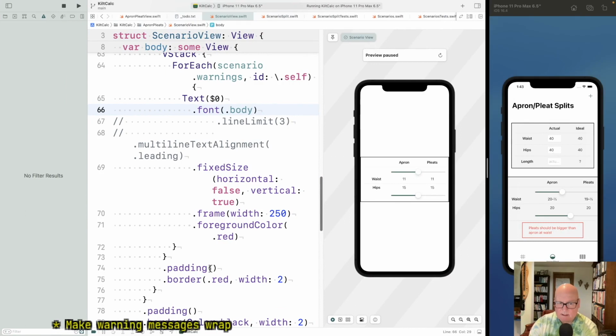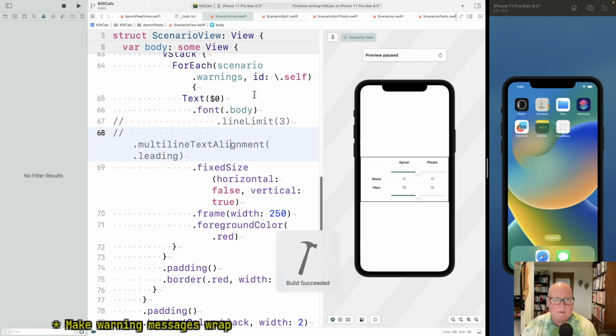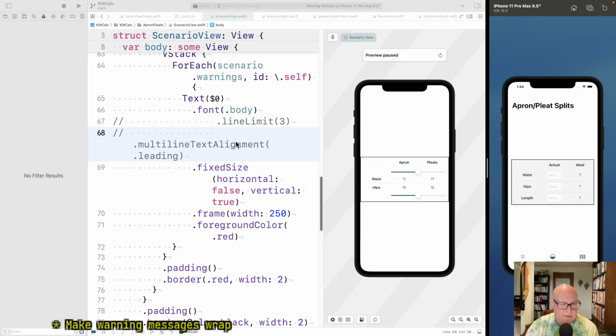All right, let's take out... No, padding and border, that seems okay. It's this padding that's not getting done. Yeah, the fixed size breaks the padding. Okay, let's make sure. I'll run it again. So we got the font and no line limit, just fixed size and a frame. I'm going to take the frame out in a second here.